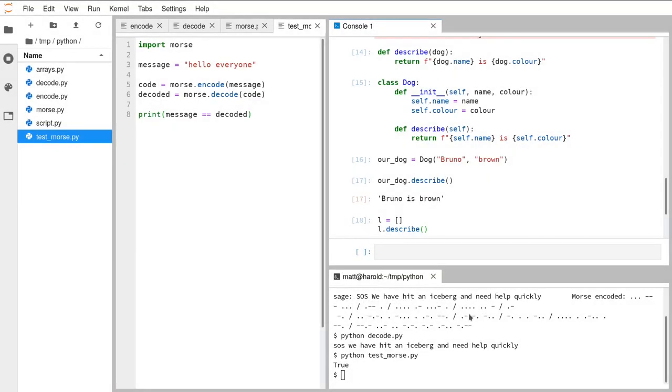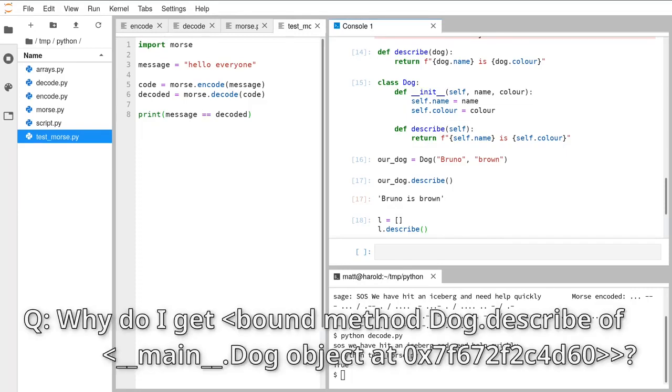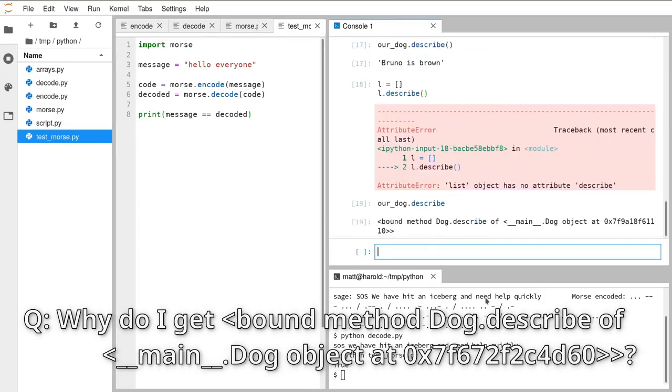Harry, you're seeing a strange output of bound method Dog.describe and then a whole lot of hexadecimal, and I bet I can reproduce that. So I imagine what you've done is type something like our_dog.describe and then haven't passed the brackets afterwards. So if I run that, I get a very similar thing.